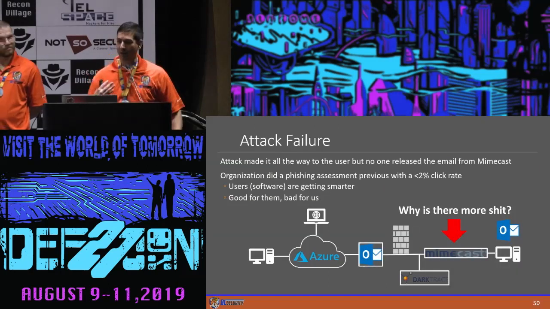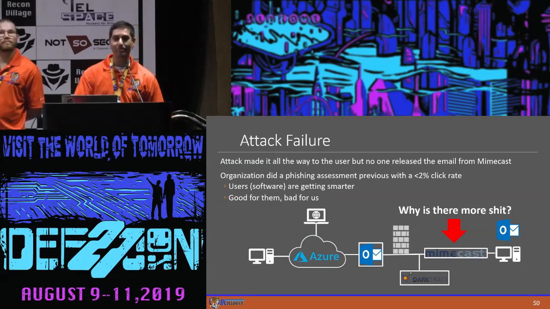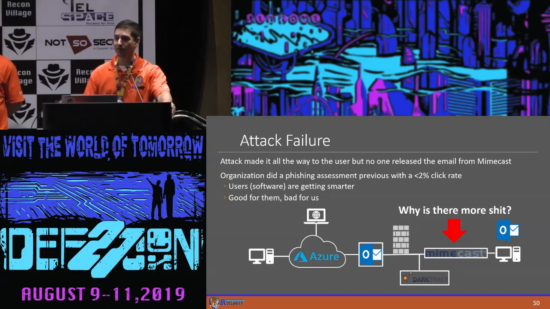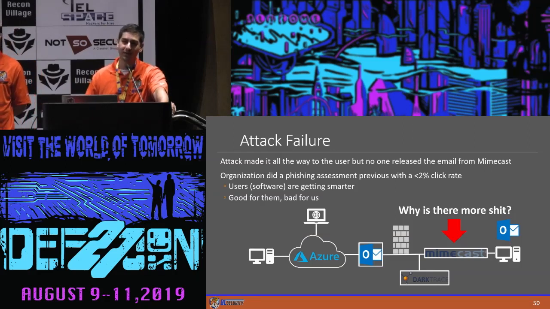Come to find out that our really great phishing campaign doesn't work because, since we're doing a black box test, they're employing Mimecast. So all their emails are being placed into kind of a locker, and the users have to manually pull them out to actually review them. This organization ran a spear phishing assessment earlier in the year to see how their users were doing, and we found out at that point that less than 2% of their users were clicking these kinds of emails anyway. So our chances were pretty slim to start out with. That was great for them. It was really bad for us, however.